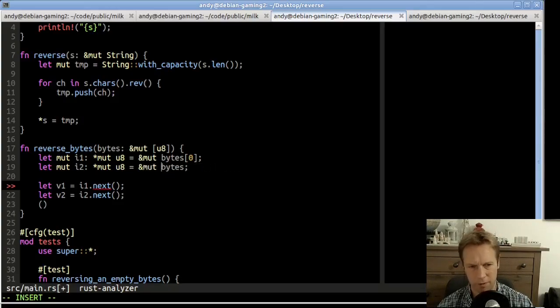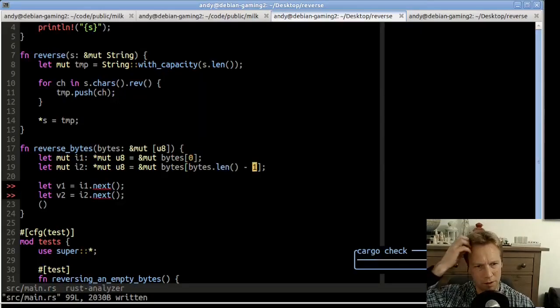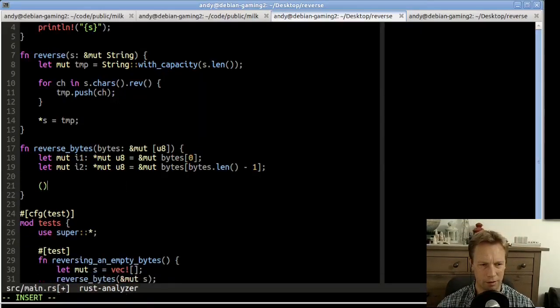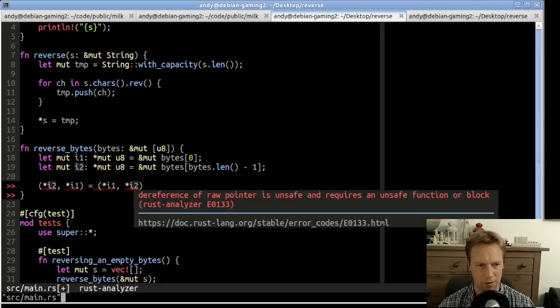So mutable reference to the last thing that's in bytes. Now I think what I want to do is what I was writing a while ago, which is that I want to swap these two. I still don't know whether I can actually do this swapping like this, but we'll see. Like so, swap them. But this whole thing needs to be in an unsafe block.